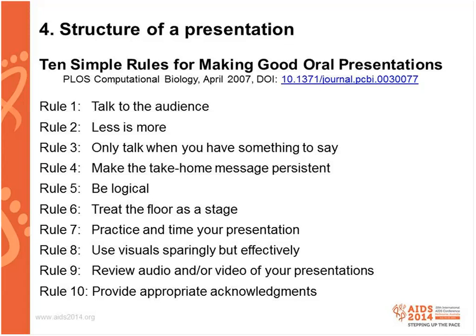Be logical, not necessarily chronological. Treat the floor as a stage so you can walk around, you can show your slides. You want people to stay interested, and you want to look at them. Sometimes you look at them and you will see on a few faces that some people don't follow you, so you might want to slow down or something.